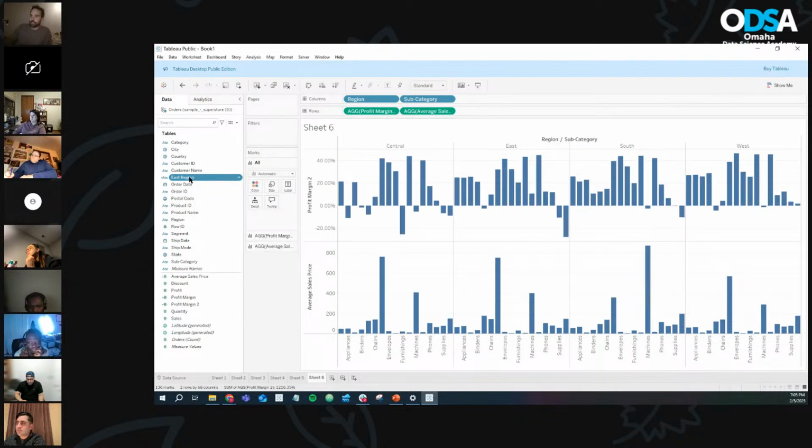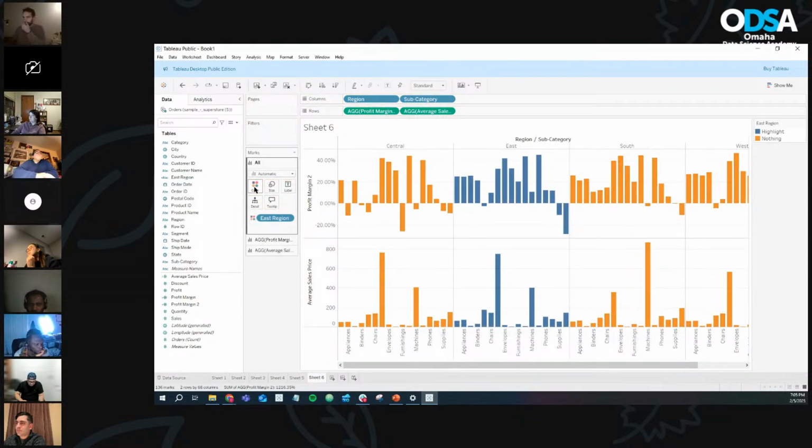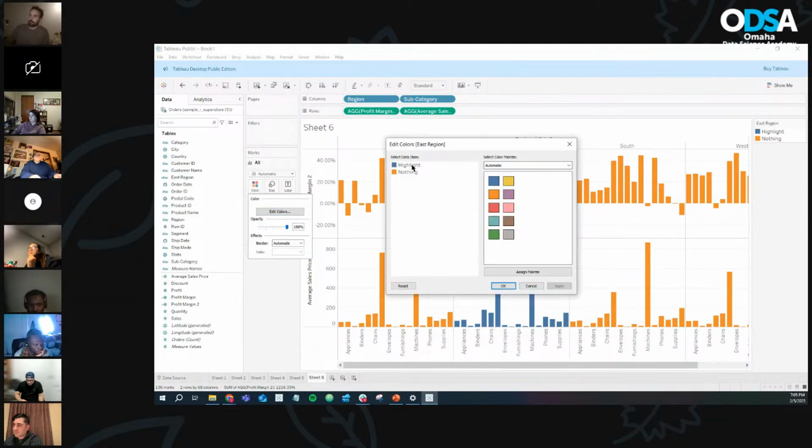So now on this East region, let's drag this onto color. And now you can see everything except for the East region is colored differently. We can click into color, we can click edit, and we can make our highlight, let's make it like green, and let's change nothing to like gray.